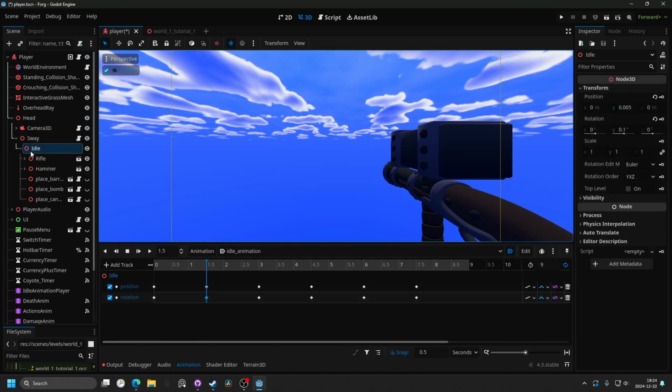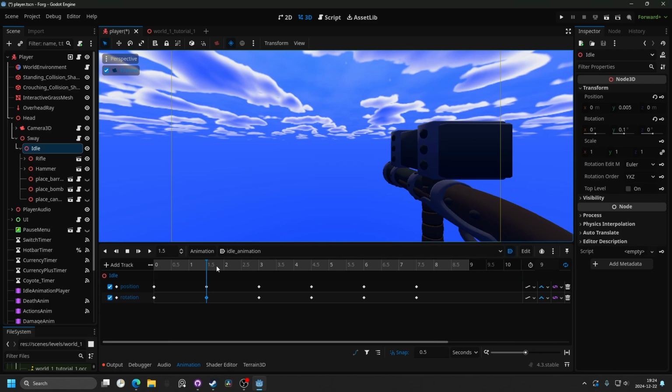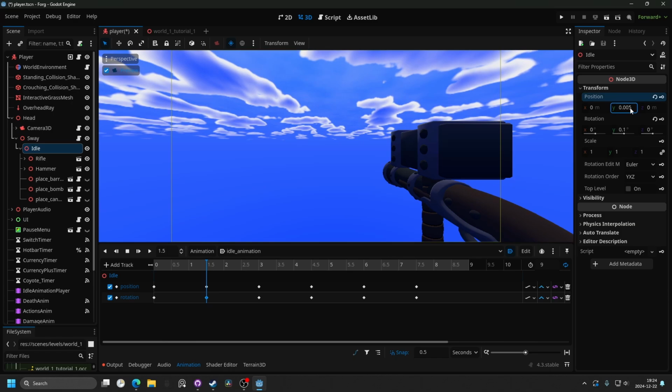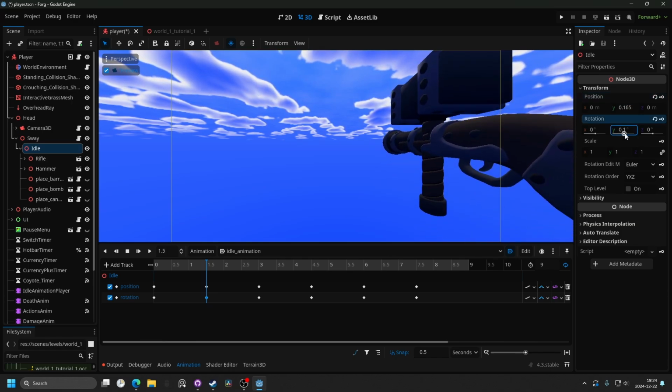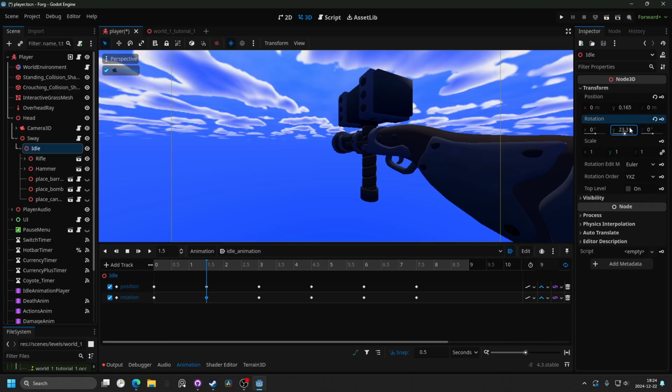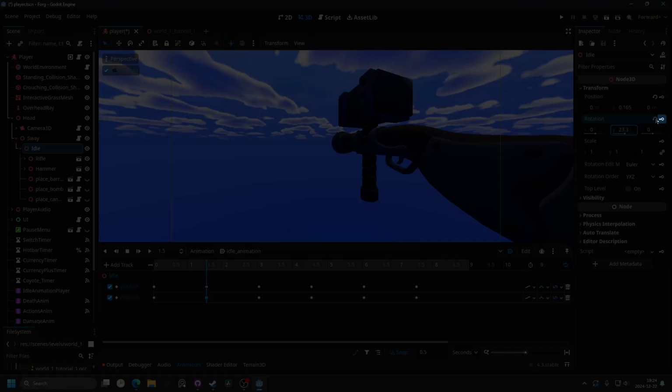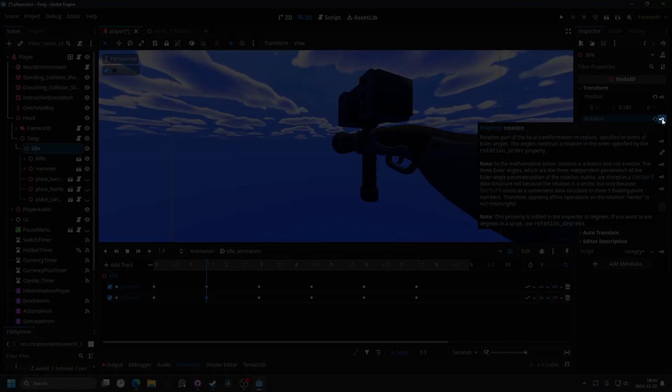And to actually make the rotation and the height, you just move the cursor to the point in the timeline you want to change, select the node you want to animate, and then you change these values. So just to show it, I'm gonna move it up a little bit more, rotate it a little bit more, and then you hit the key, and make sure you do that for all the properties you want to animate.